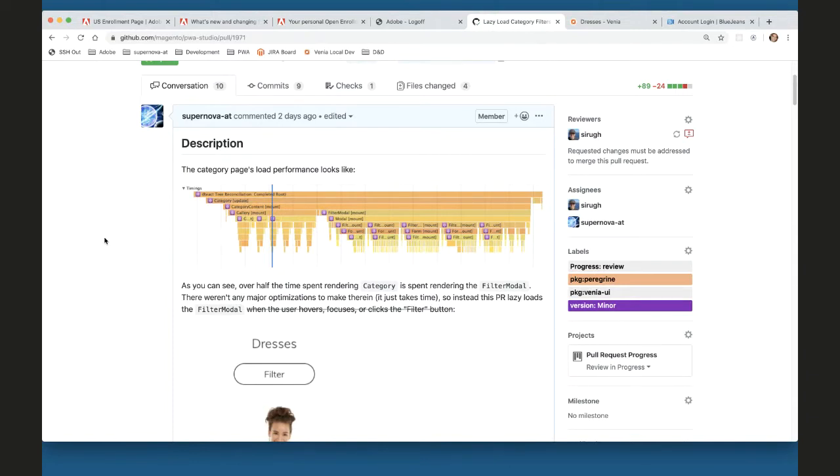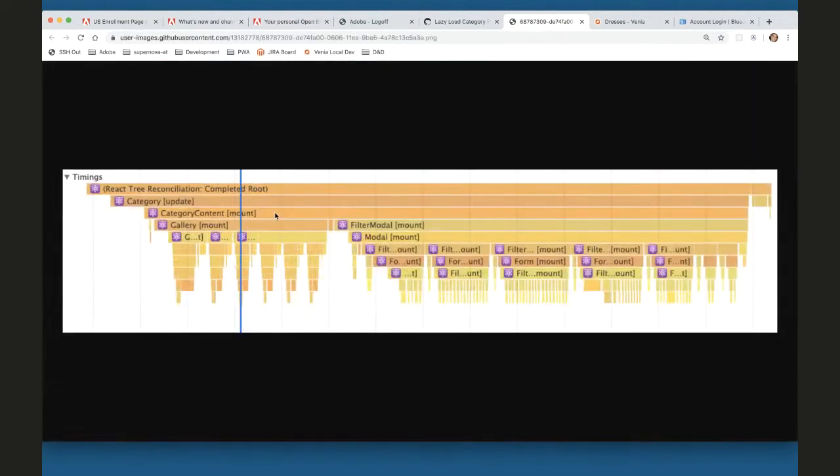If you can kind of see this, the category component is updating. For the most part, on this category page you're just looking at an image gallery of the products in this category. But you'll see that most of the time here is spent loading the filter modal, which isn't actually visible when you first come into the page. You have to click that filters button to see it.